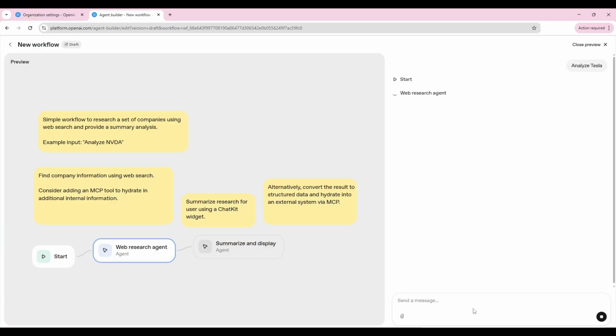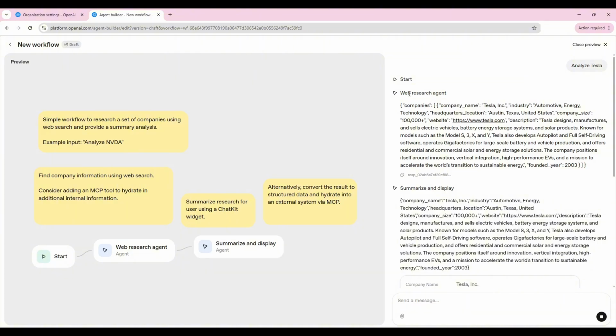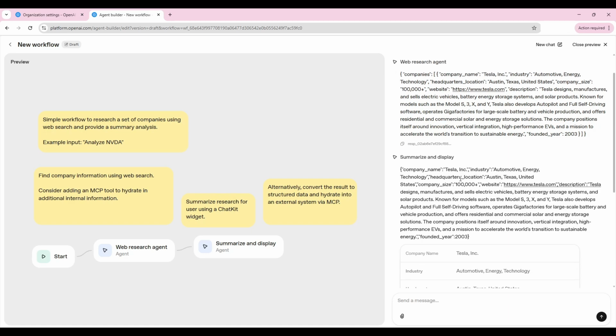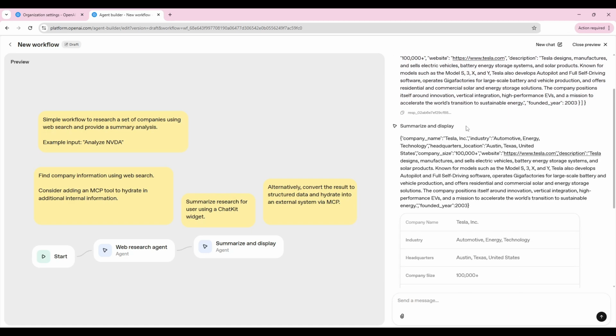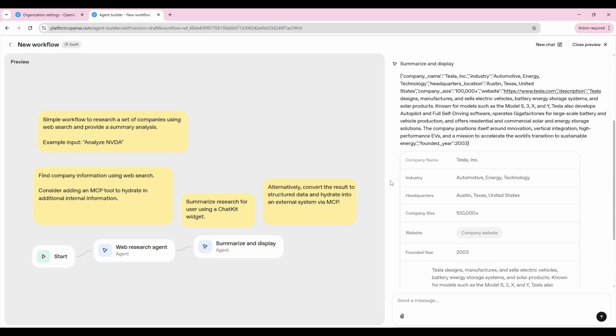That should start the agent, which we can see has executed successfully. The web research agent has then been called as that first step in the process. We can see it's researching Tesla, and we can see the information that's coming through, the website, information about the company. Then we can see the summarize and display agent has been called. So it's passed from web research through to summarize and display.